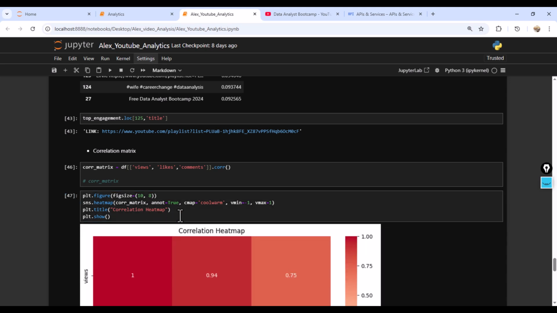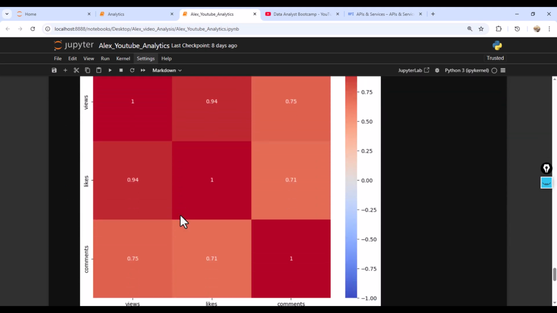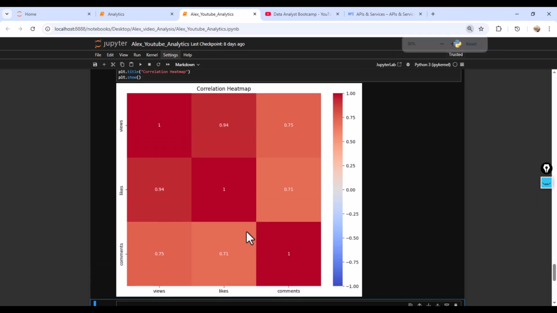All right, here's how it looks. As you can see, the views with respect to likes is about 0.94, very highly correlated. While the comments with the views are also highly correlated. That is, the more views a video has, that particular video tends to have more comments. Also for the likes, whenever a video has more likes, it also tends to have larger comments. However, correlation doesn't mean causation.